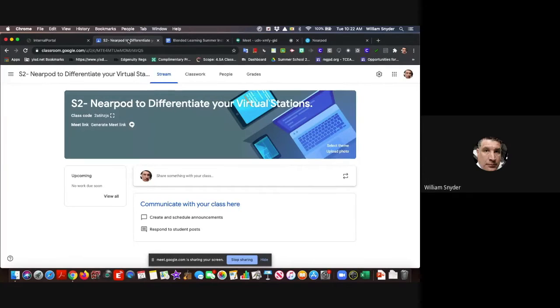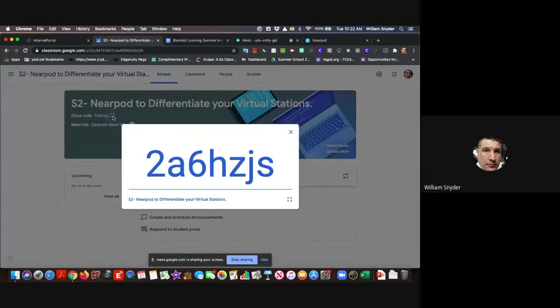I'm going to put the code up. The code is 2A6HZJS. What I want you to do is, on the top where your web browser is, you have that little plus sign where you can add a new tab. Open up a new tab and keep that Google Meet going, because I don't want you to leave the room, but I want you to join this Google Classroom. That way I can show you how to differentiate the lessons, and I'm using the Google Classroom as that vehicle.